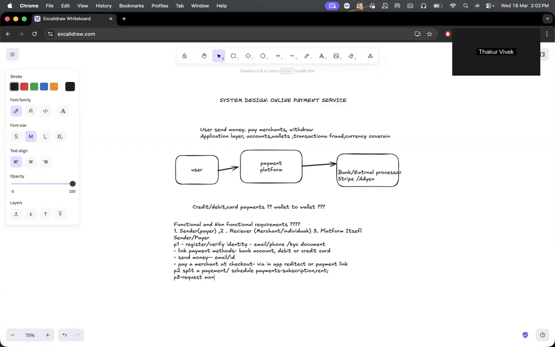You can request money from someone, like the way we do in Revolut if you are watching from India or Europe.